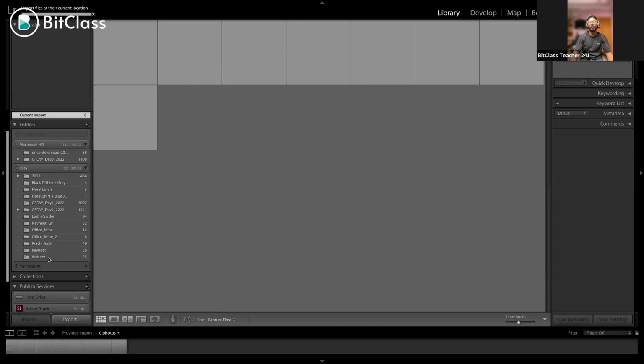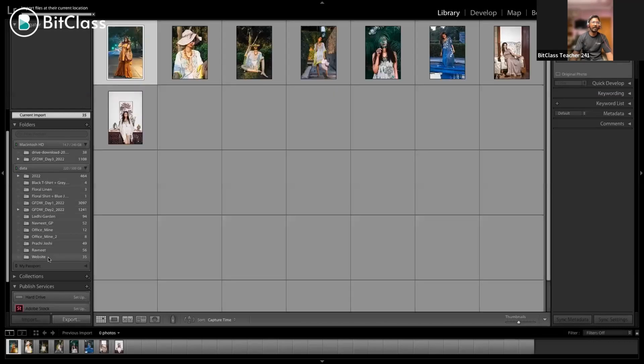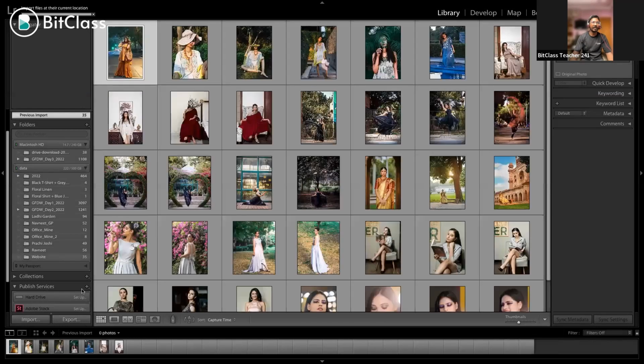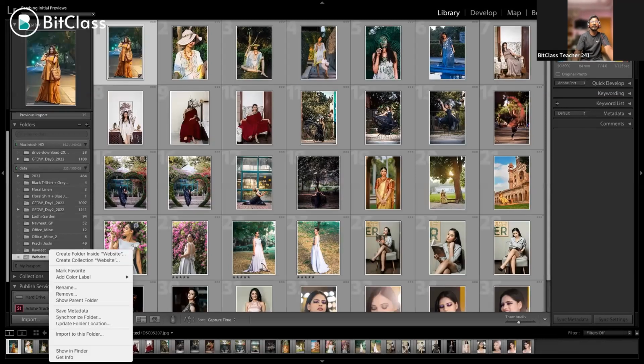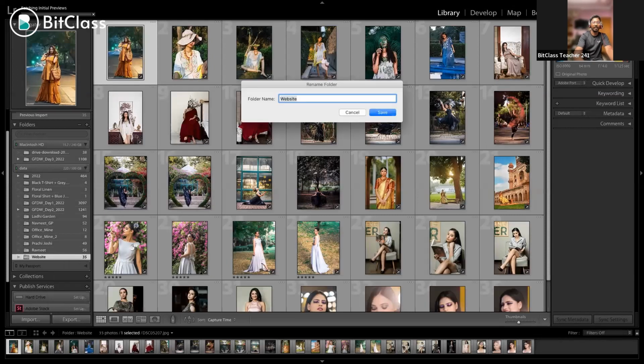If I want to rename it, maybe, what I can do is go to here and click on rename. Let's say BitClass_demo, and save. And your folder will be created, and you will have your photos uploaded here.